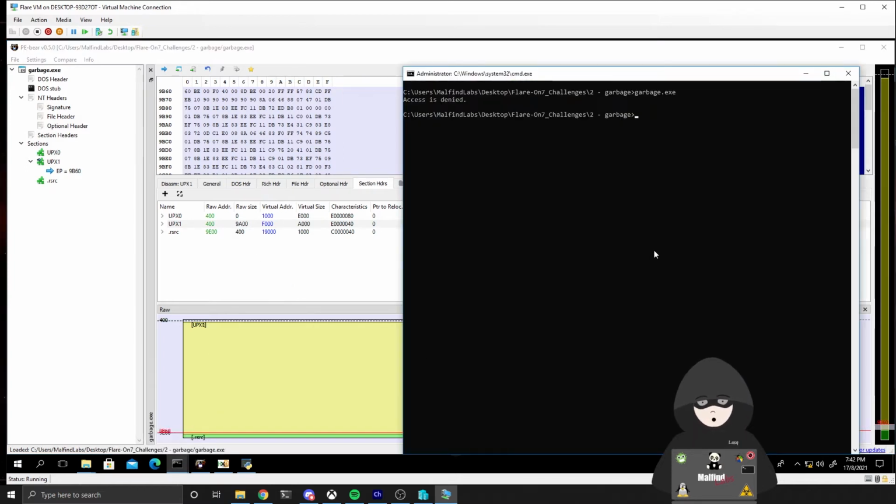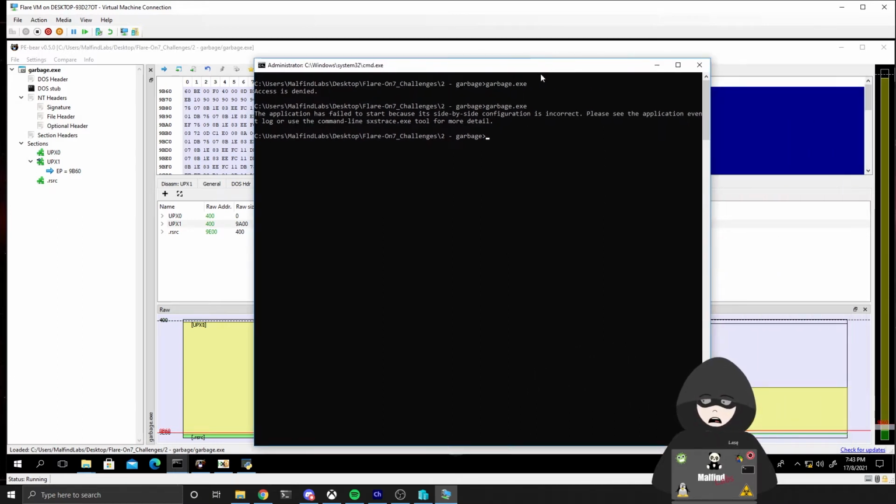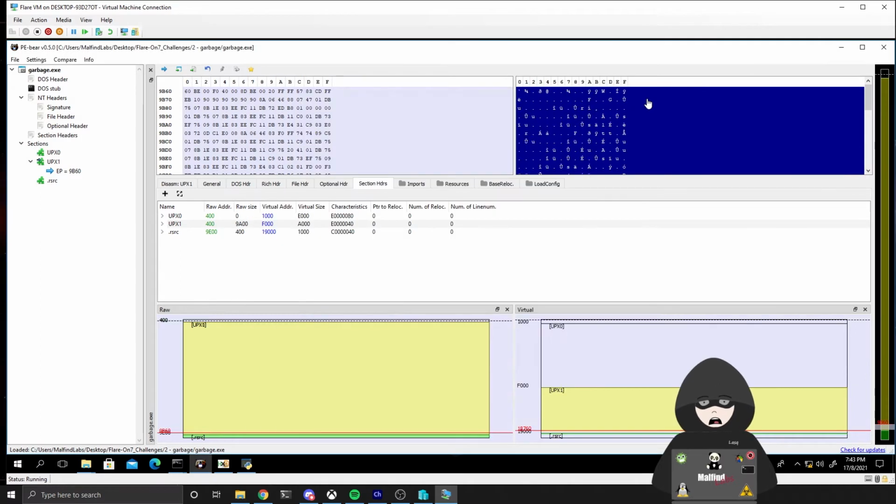Let's try to execute this. And we can see it still doesn't execute, but the error message has changed. It says it failed to start because its side-by-side configuration is incorrect, and so on. This is quite a strange error, which I ran into for the first time a long time ago, analyzing some malware not actually related to this challenge. I spent a lot of time debugging, but it basically means your manifest file is damaged and it cannot read it.